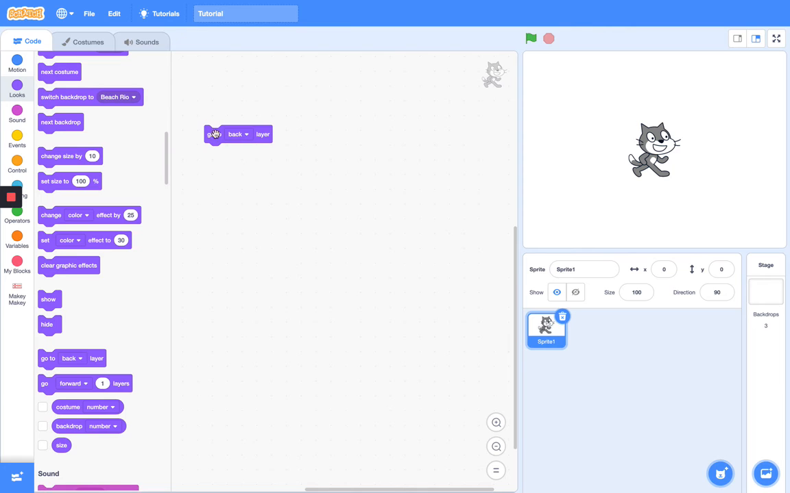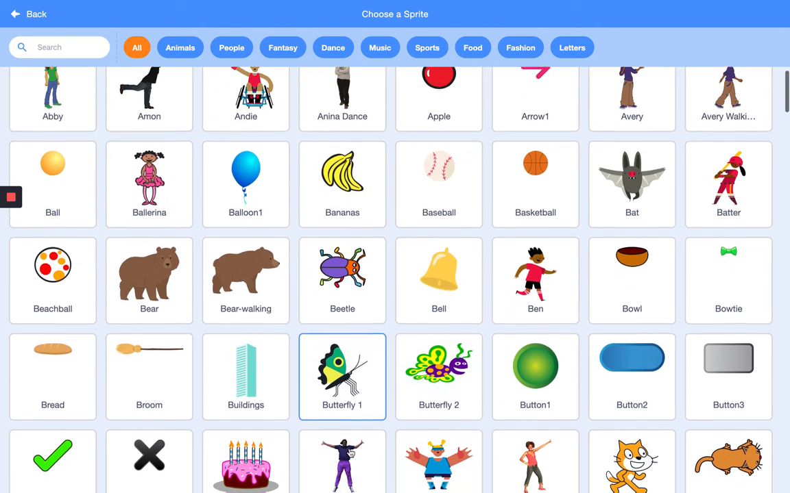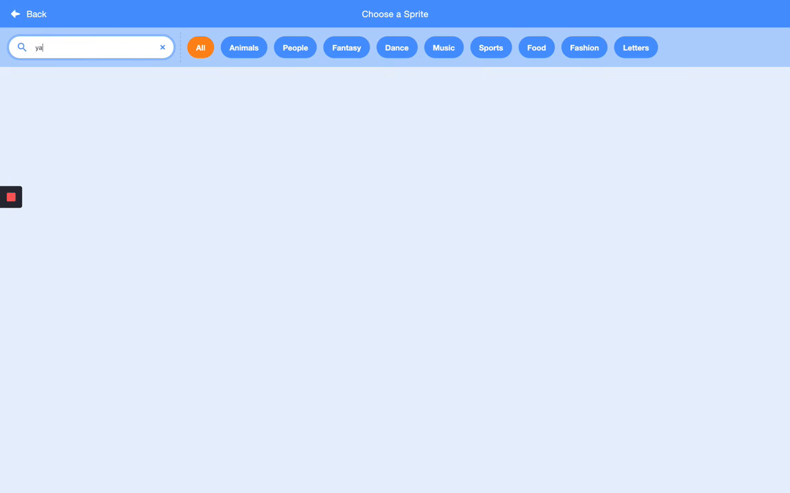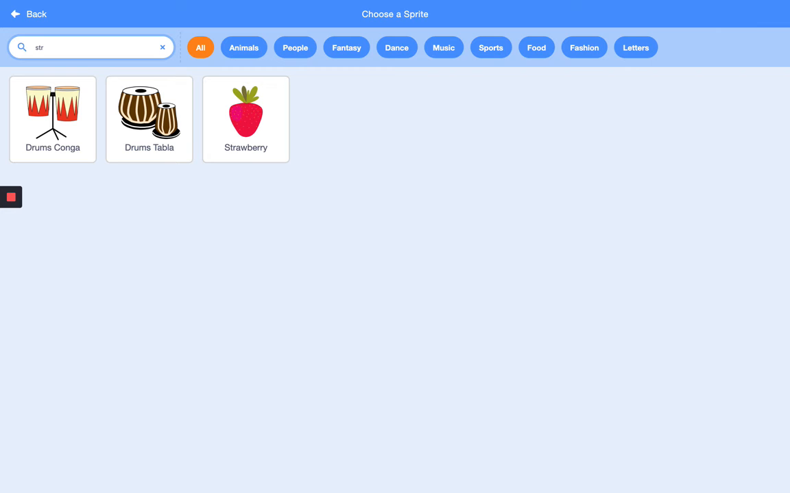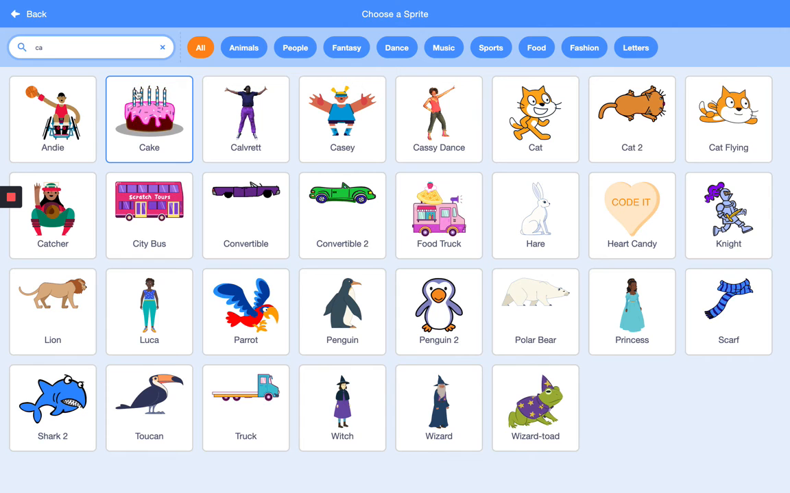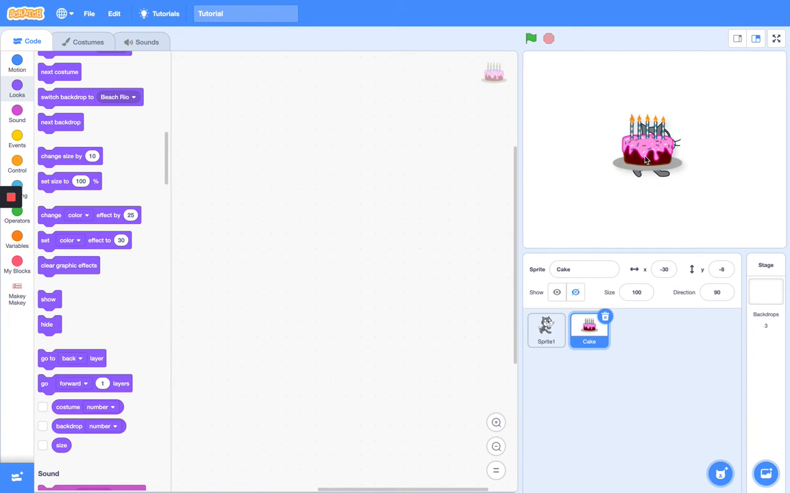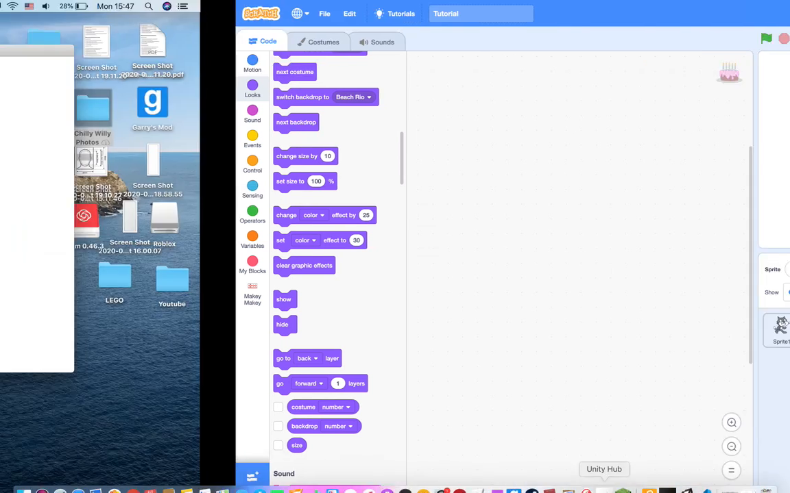Then we have go to back layer. So this is the farthest layer in the back. So why don't we put something like, what do cats like? Do we have yarn? Let's just say this cat likes cake. So let's make this cake size 200. Okay, so it's bigger than the cat. So you can't see the cat because it's the front layer.